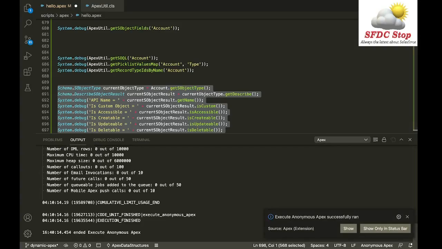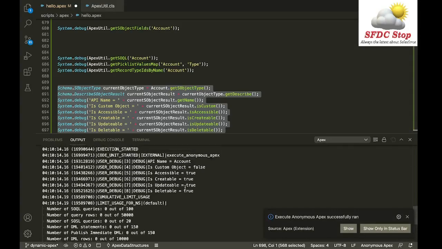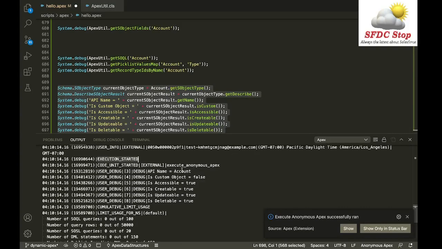So right now we are checking for account subject, and if we see the result, we can see that the account subject has an API name of account, and it is not a custom object. That is why isCustom object is coming as false, and it is accessible to me. I can create the account record, I can update account record, and I can delete account record as well.